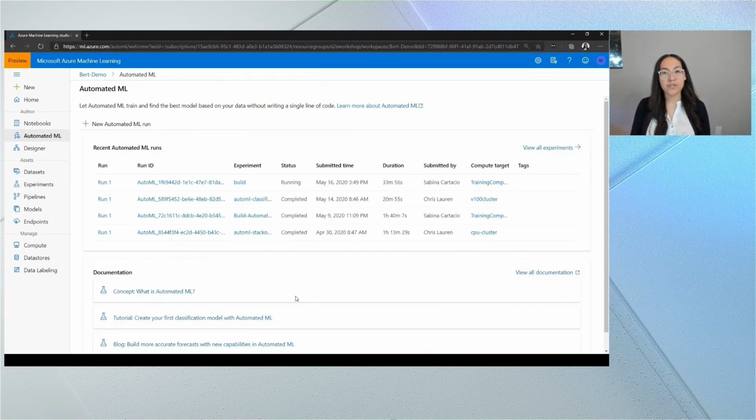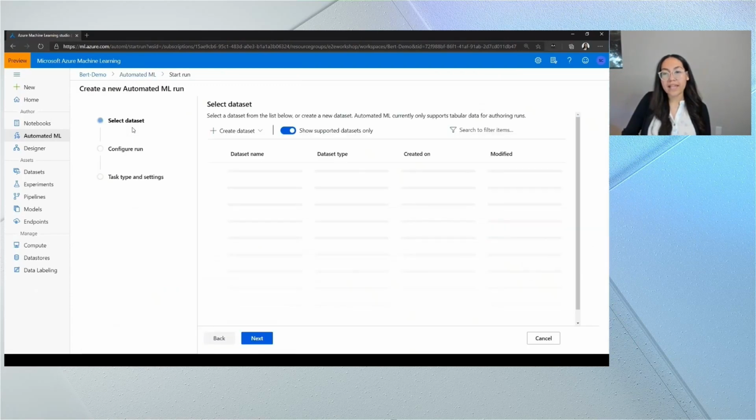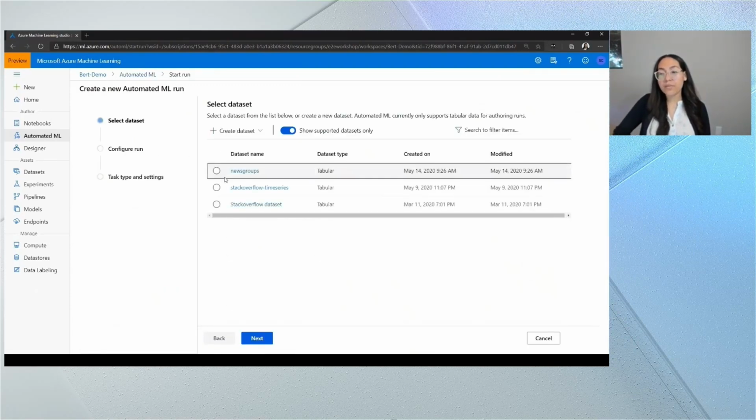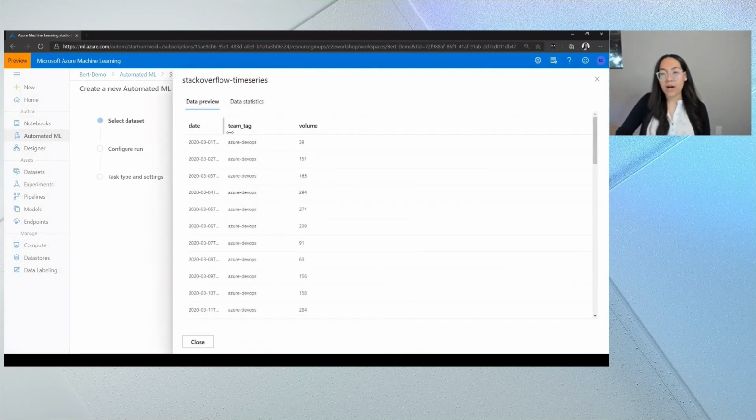Automated ML is one of the three authoring experiences alongside notebooks and the designer. So I'm going to go ahead and start a new automated ML run. And here I'm going to start with arguably the most important part of the machine learning process, and that's your data. I have three columns here.